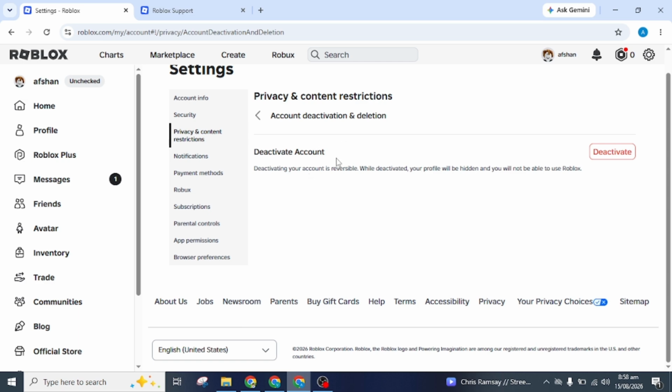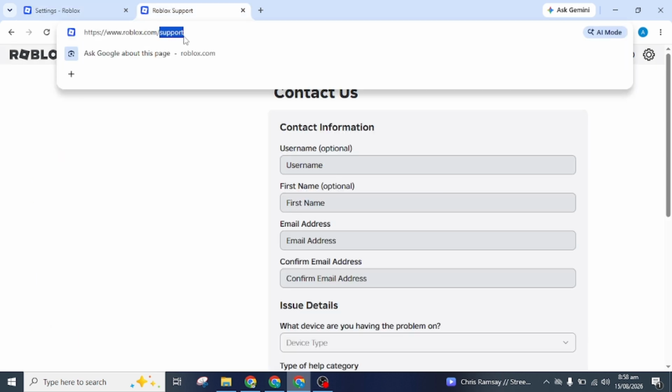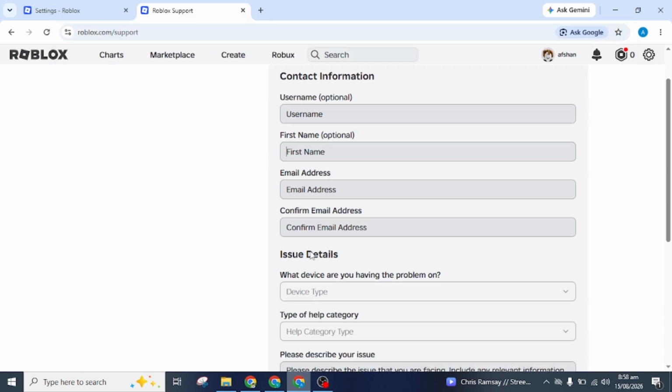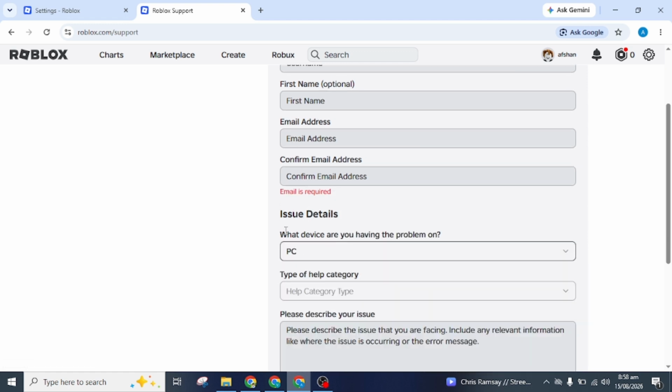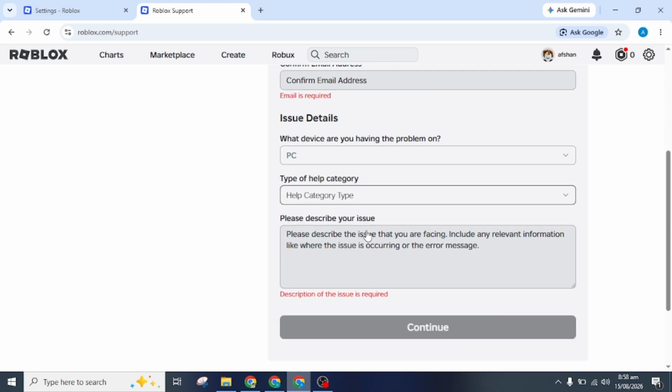If you don't see a deletion option in your settings, open the Roblox support website and submit a request to delete your account. When submitting the request, select the appropriate account or privacy option and explain that you want to delete your Roblox account. Roblox may ask you to verify your account before processing the request.